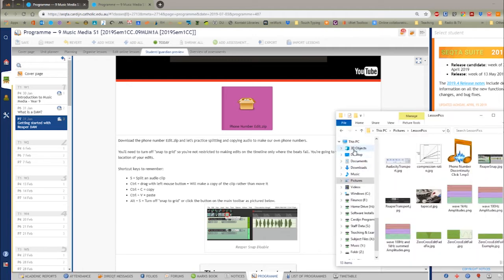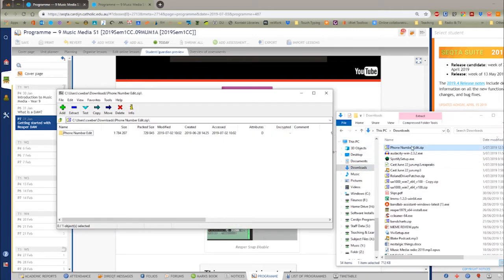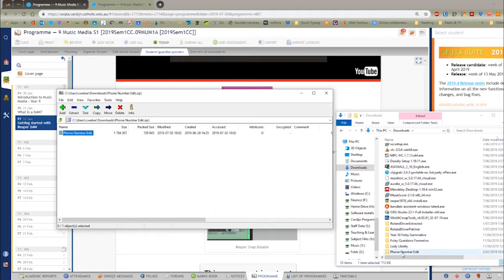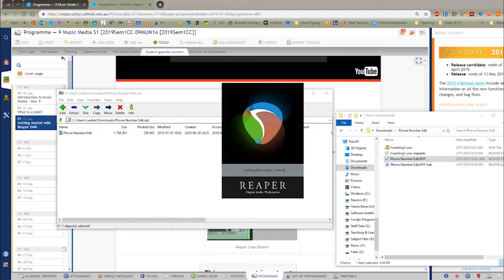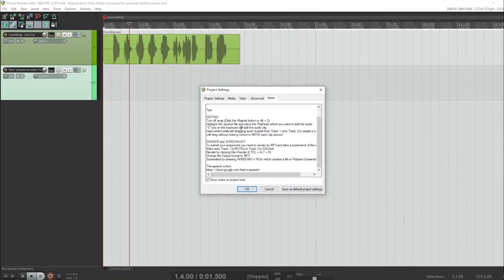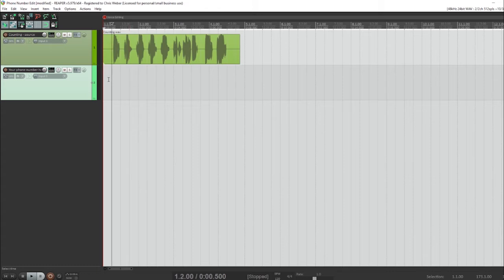Go to your downloads folder. Extract the zip file somewhere, because you will need to extract it. And then open up the Reaper file, the .rpp file. And you'll see a few tips pop up in the comments, which you can just say OK and close that. Then you'll hear 1, 2, 3, 4, 5, 6, 7, 8, 9, 0. Some numbers from Google Speech, and your task is to split these numbers up and create your own phone number, or you can make up a fake phone number.